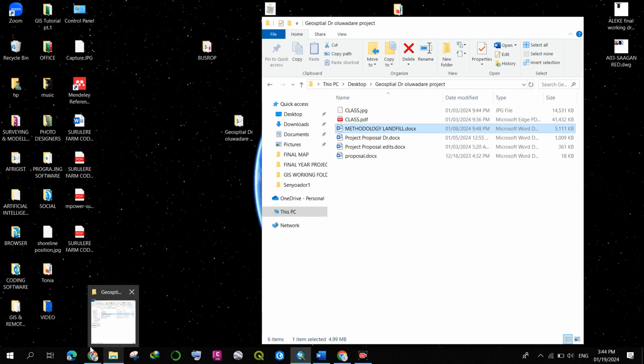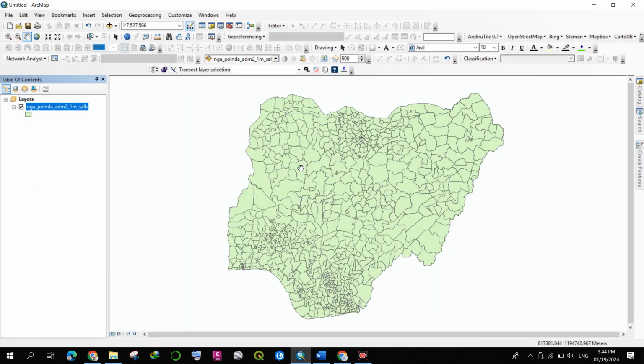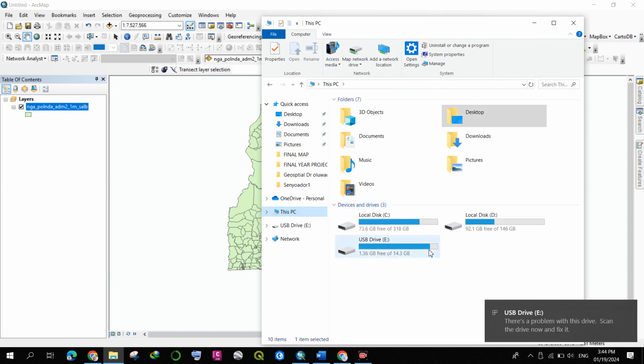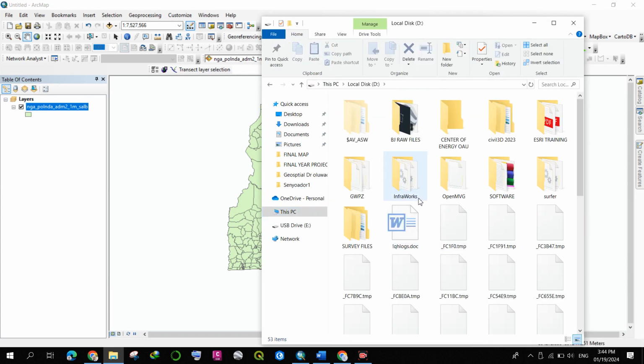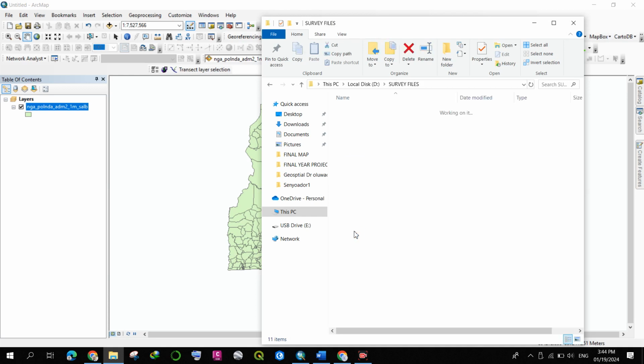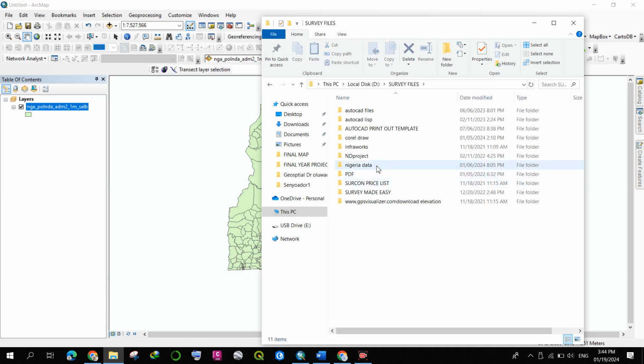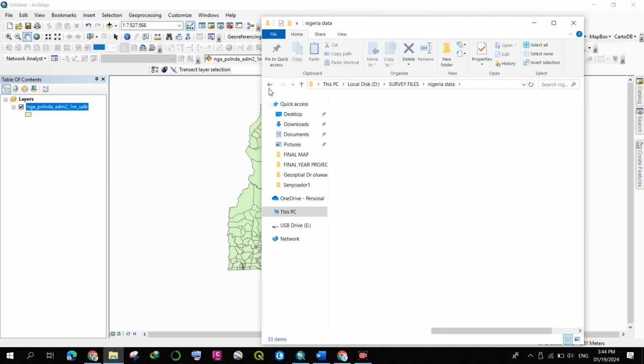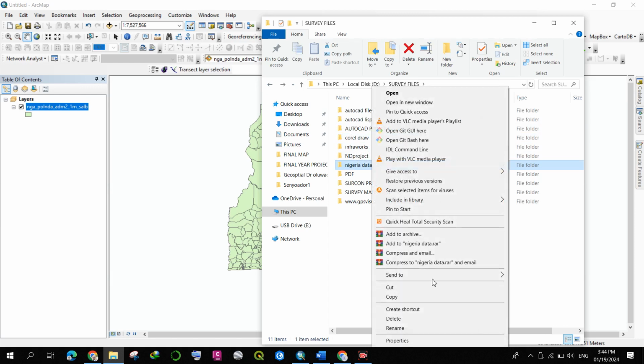No, I will send it to this flash. You just have the data. Yeah, I will copy everything. I'll just zip the Nigerian data, everything about Nigeria, and give it to you. It's a criminal offense to hide academic material. This is the entire Nigerian data I have, so I'm going to zip everything I have here.